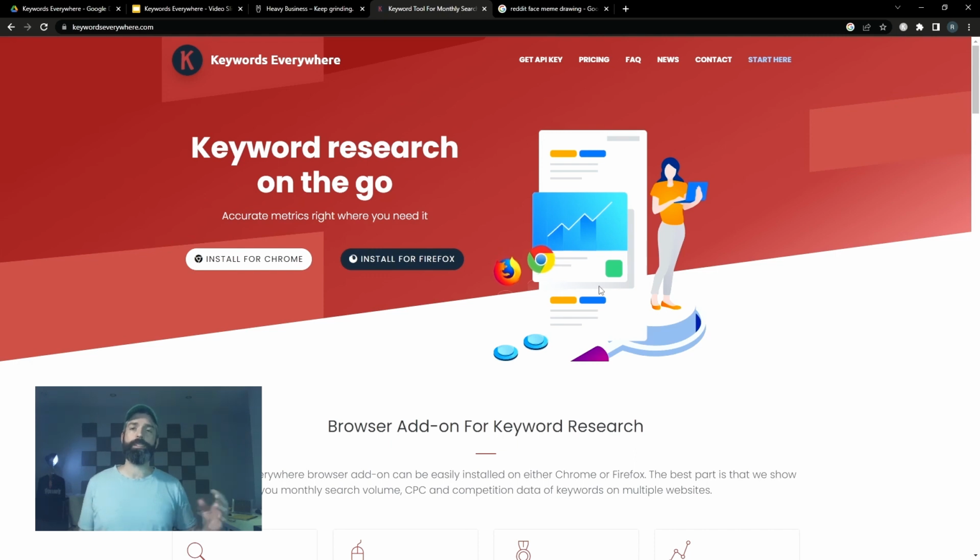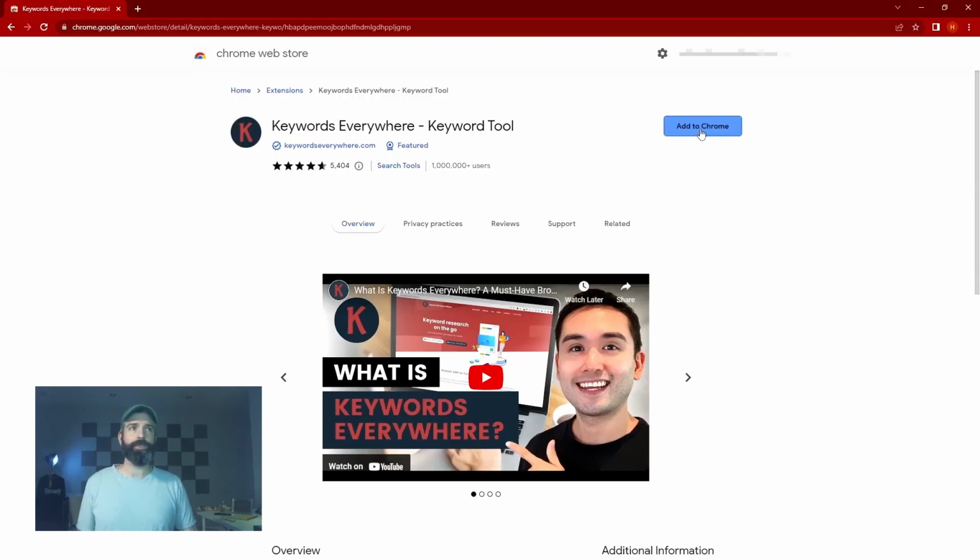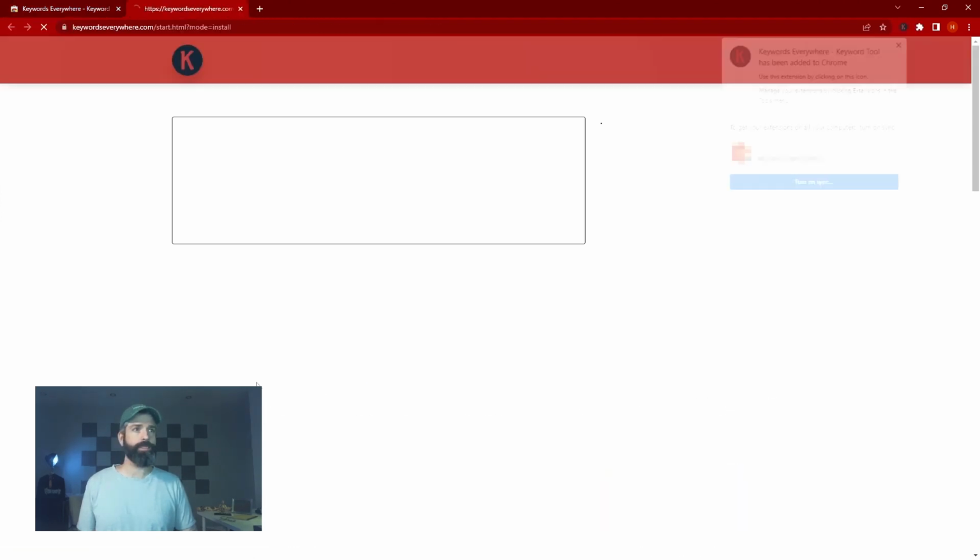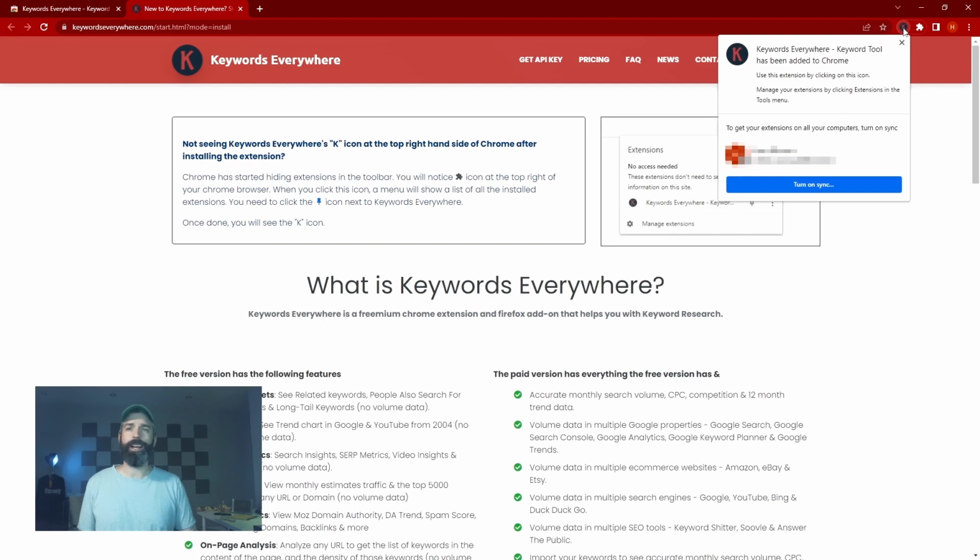Keywords Everywhere is an extension for Chrome and Firefox that basically brings the keyword data into your searches on the different sites. You can get it by clicking the link in the description or going to keywordseverywhere.com. To set it up, all you got to do is click the install button. It will open the Chrome store. You click add to Chrome, give it the permissions that it requests. And then as you can see here, it adds an icon that gives you the ability to turn the tool off and on. We'll get into how to use it specifically in a few minutes.